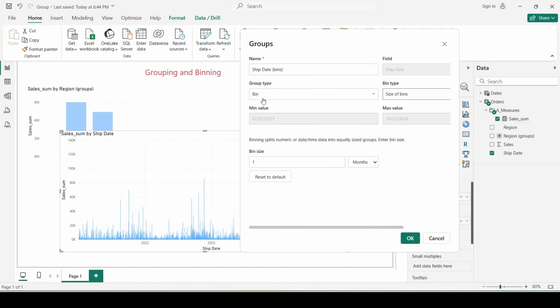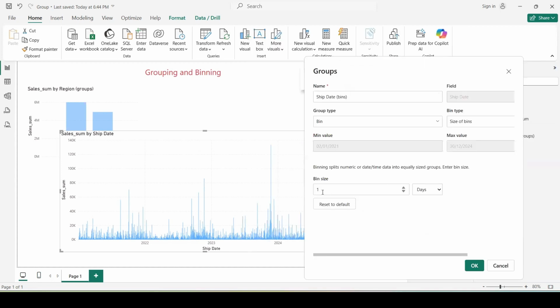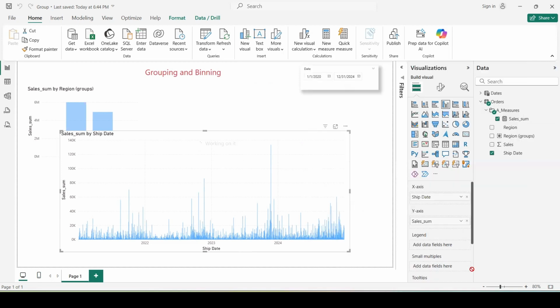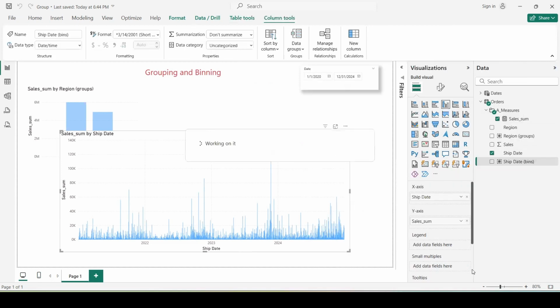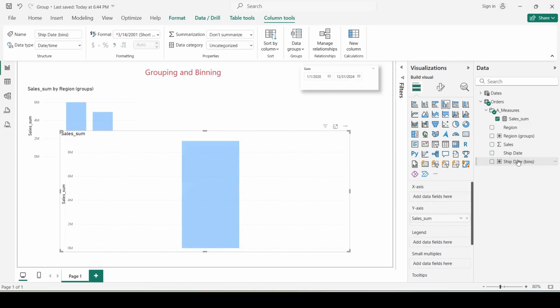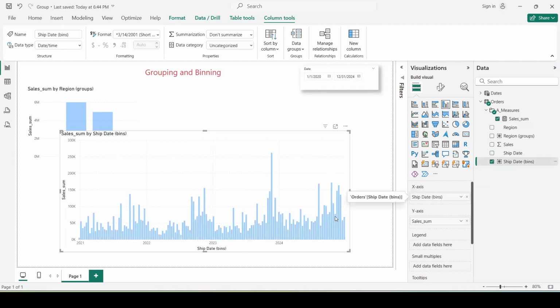Let's say that we want to see our sales by days, but we don't want by one day because we already have it here. We want to see it by 10 days so that we can see the graph more clearly. So we'll group 10 days in one column. And like in the previous example, in grouping, we just need to take out the ship date, add the new column, and you can see how our date looks.